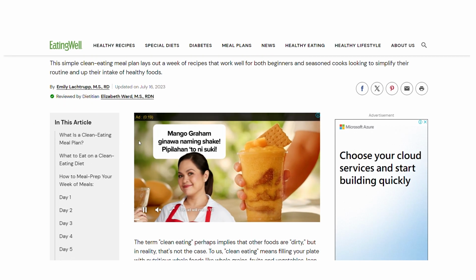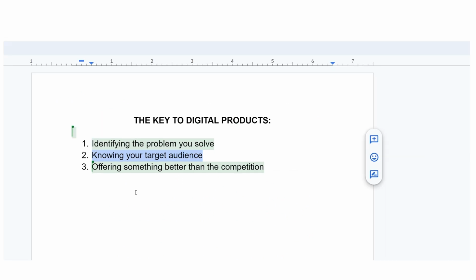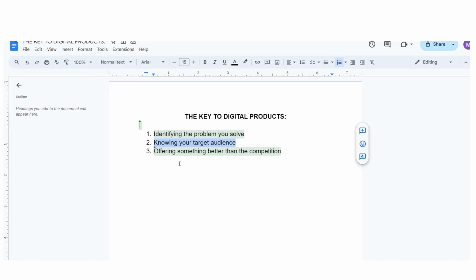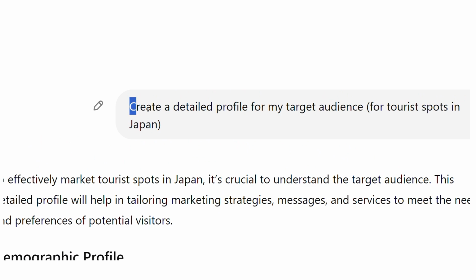Step 2 is to determine your target audience. Who are they? What's their biggest fear? How old are they? Where do they live and spend their time? To create a detailed profile of your target audience, you can use AI tools like ChatGPT.